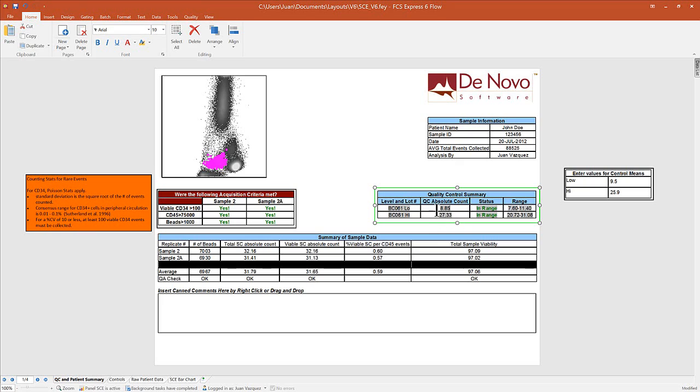We can look at statistics or calculations that are being performed. So in this case, I'm calculating the absolute count from each one of the two levels of QC that I'm using, the low and the high. I have a range that's being set where the user has the ability to enter into this field what they feel the actual range is going to be based off of the manufacturer's input, or whether they have their own established ranges in their lab.